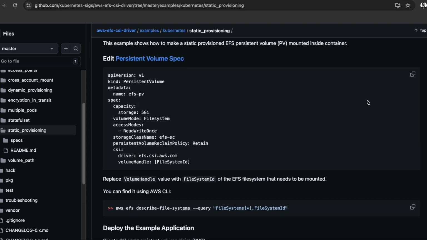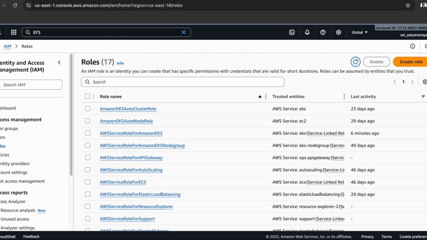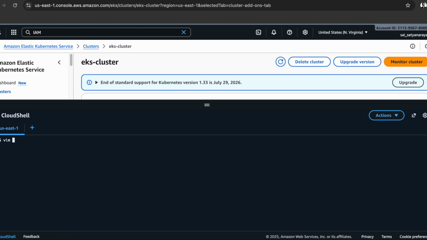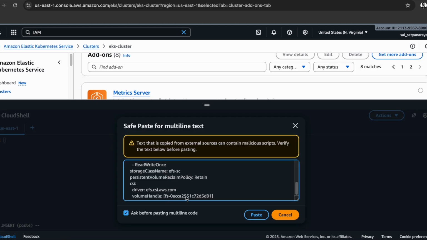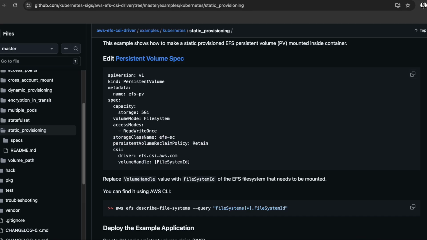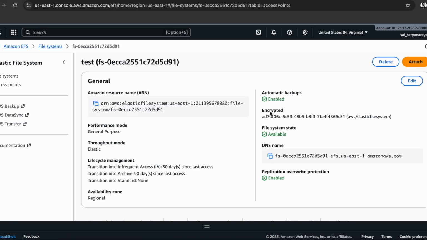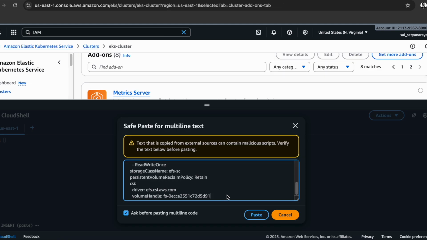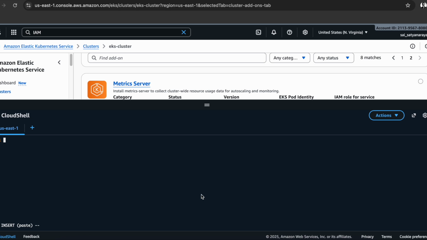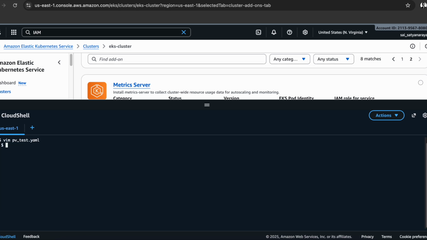Let's take this PV and create it. I'll name it pv_test.yml. Let me paste this, remove this, and add the file system ID, the one that we want. I have created the file system. The volume is 5 GB; let's make it 1 GB for now, with ReadWriteOnce and EFS, and the remaining things are the same. Let me save this.